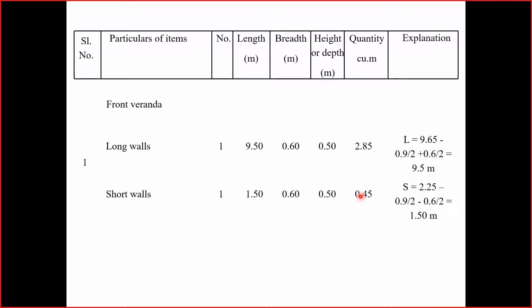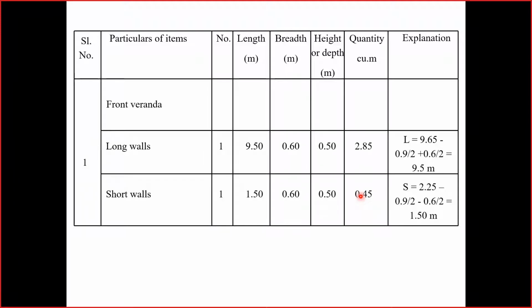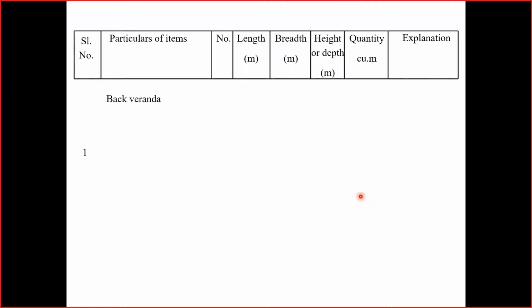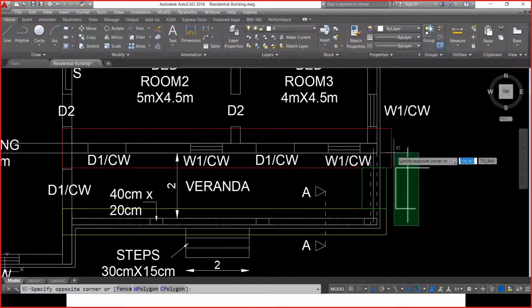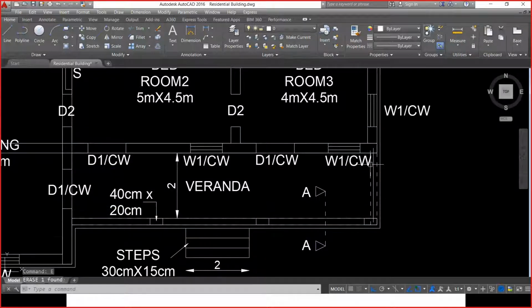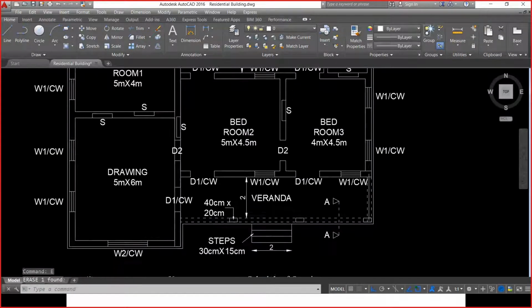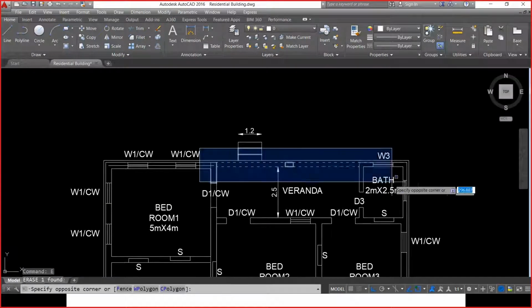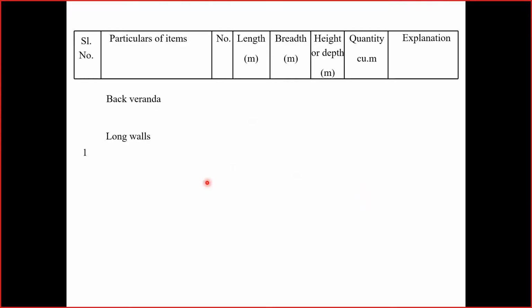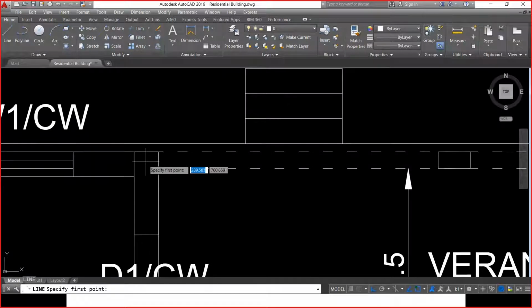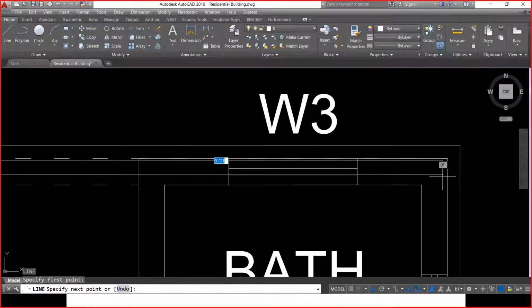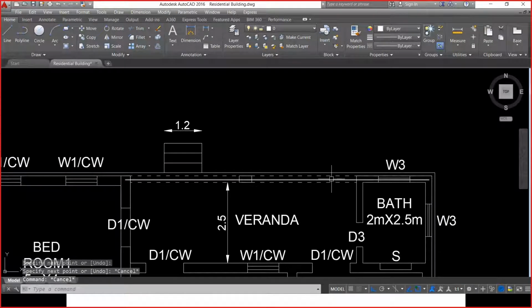And of course this is also not the end of the calculations for earthwork in excavation, because we have one more area left out, which is back veranda. Under back veranda, let me go to back veranda here. Before we go there, let me erase these things. We have one long wall. So let me consider under long walls one number, and the length which we have already calculated, center to center distance between the main wall over here, the partition wall over here. We have already done the calculation.